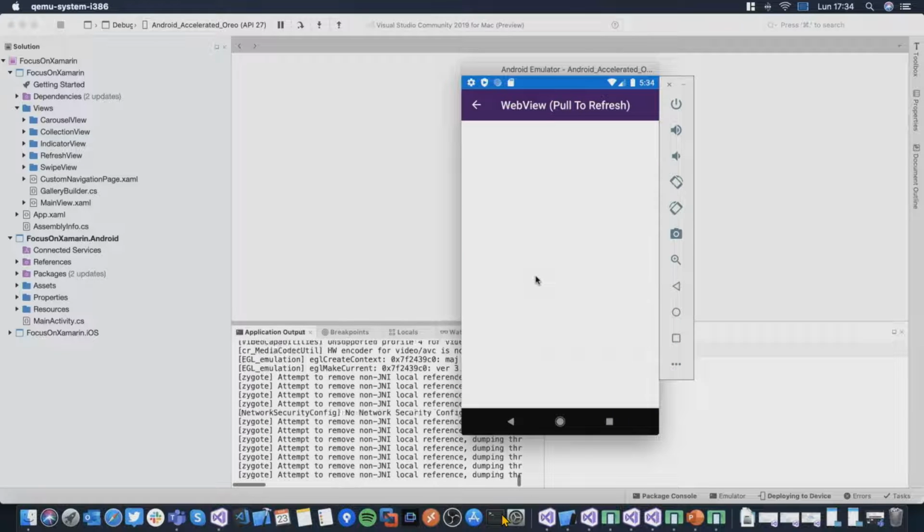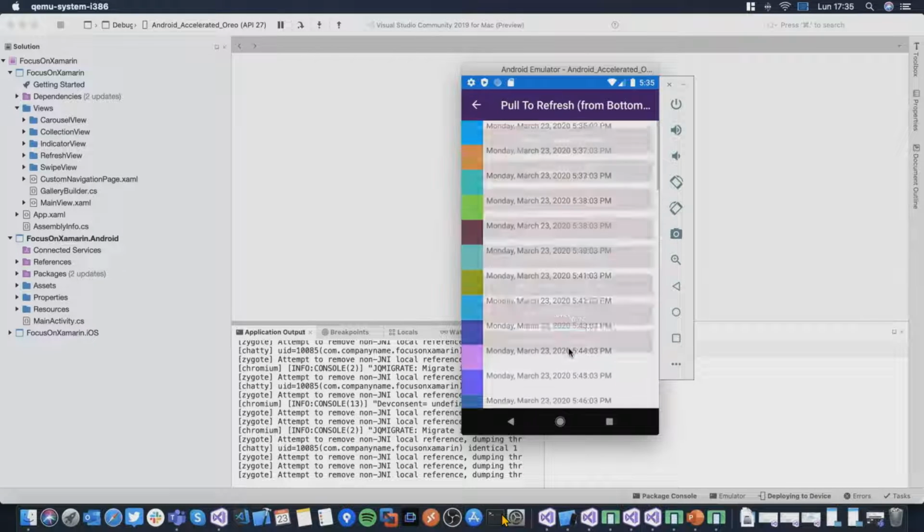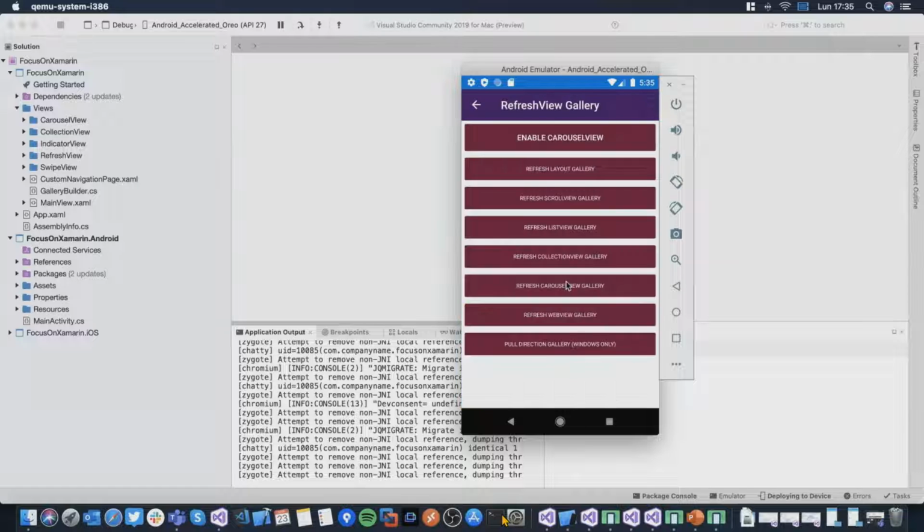Of course, it also works with other kinds of controls like WebView. Now, I think that it is loading the Xamarin blog, and we can pull to refresh it. One interesting point is that in many of the controls that we are showing today, we have some platform specific logic. In Windows, you can set the swipe direction. You can swipe from the top, the bottom, the left, or the right. In the other platforms, it only works from the top by default. And the code is very, very simple.